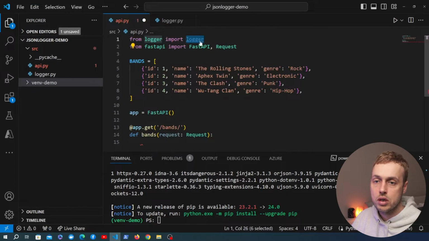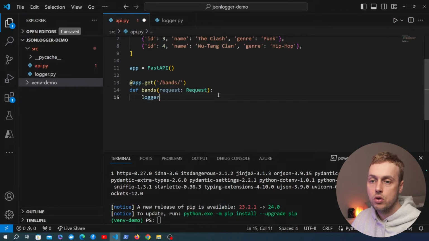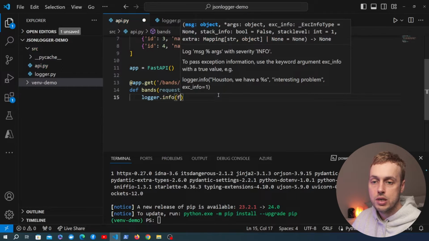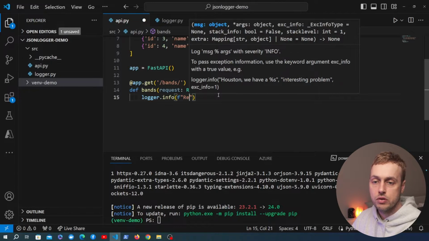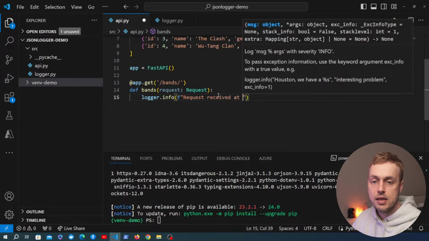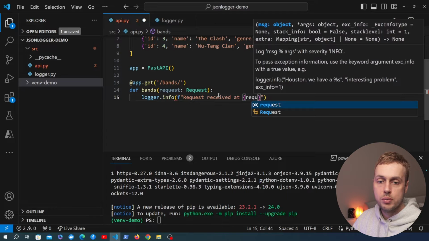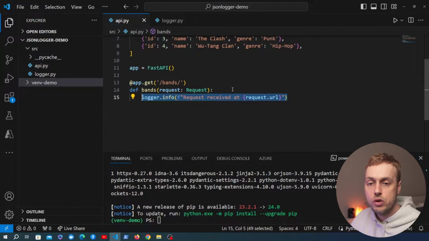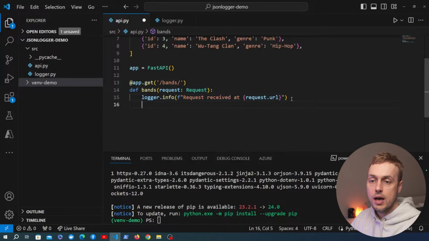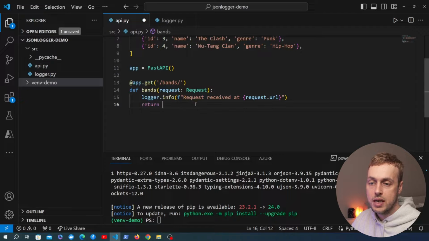Now let's use the logger that we've imported at the top within the body of this handler function. We're going to use the logger.info method, and I'm going to use an f-string here to output a message that contains some details from the request. Let's pass a very simple message for now: "request received at", and then we're going to use the f-string syntax to reference a value, which is a property on the request object, the URL property. So we're going to log the request received at the given URL, and then we can return the list of bands that we have above here that are hard-coded from this endpoint.